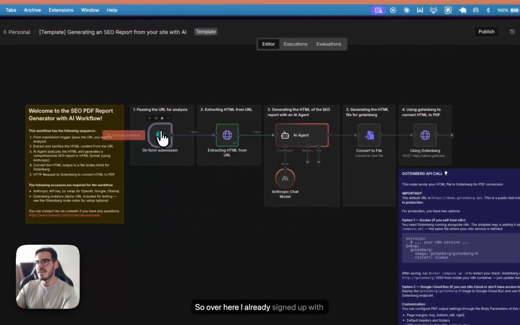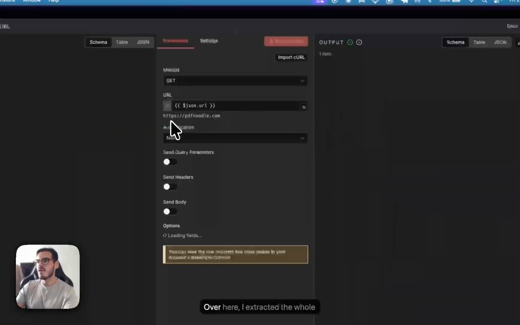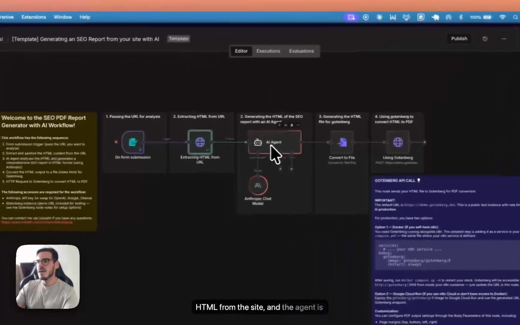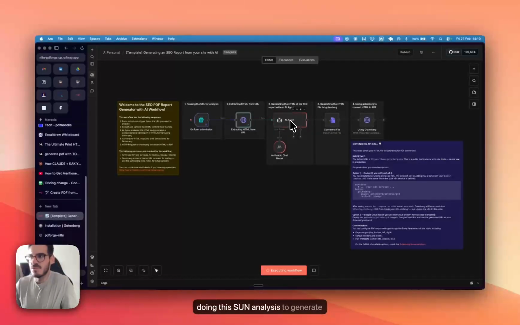Over here, I already signed up with pdfnoodle.com, which is my website URL. I extracted the whole HTML from the site, and the agent is now figuring out, okay, I'm doing this SEO analysis to generate the final HTML to generate the report.